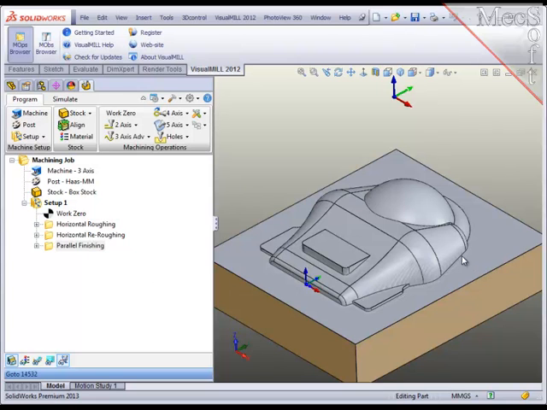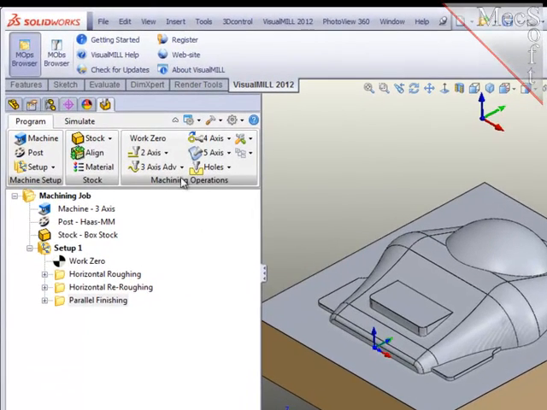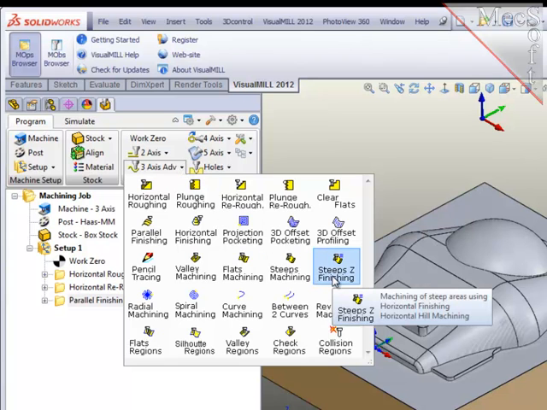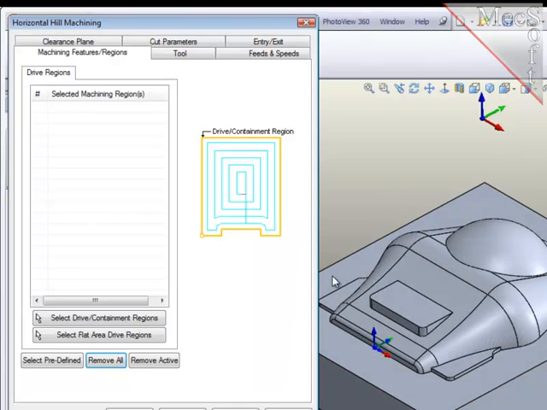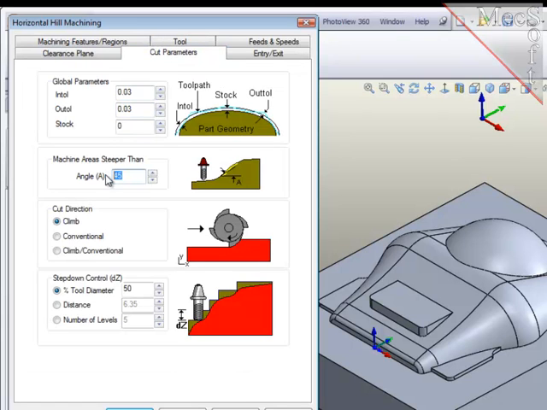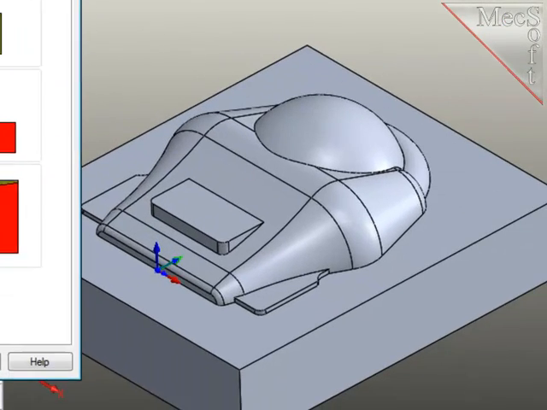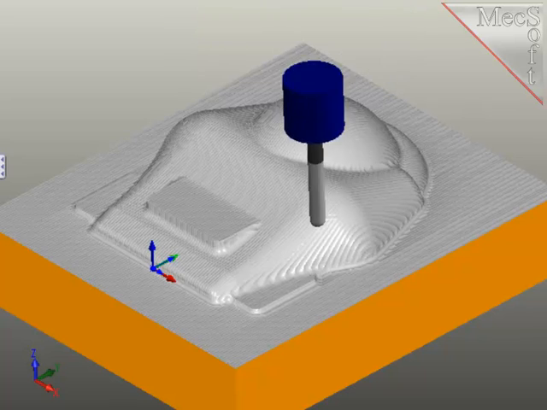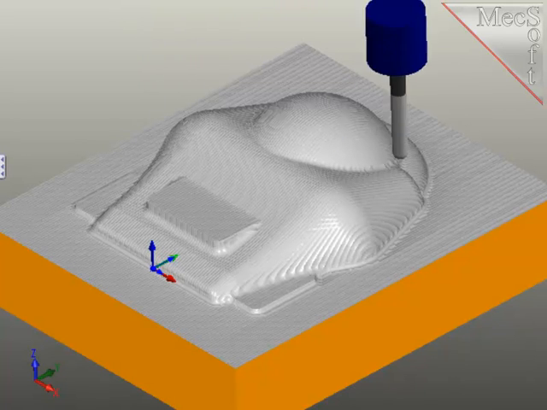Now with the next finishing operation, I'd like to clean up these scallops that are on the steeper sections of the part. To do that, I'll go to the 3-axis option and choose Steeps Z Finishing. Here again, all geometry will be considered. I'll use the same tool as the parallel finishing, and under cut parameters, I'm going to set the operation to cut anything steeper than 40 degrees. Now I'll generate the operation and simulate the path.